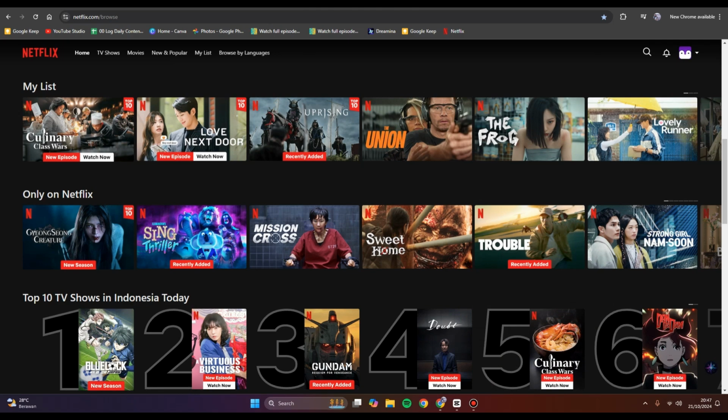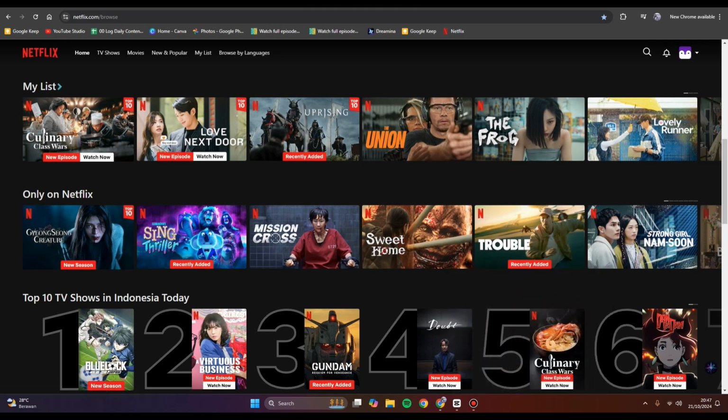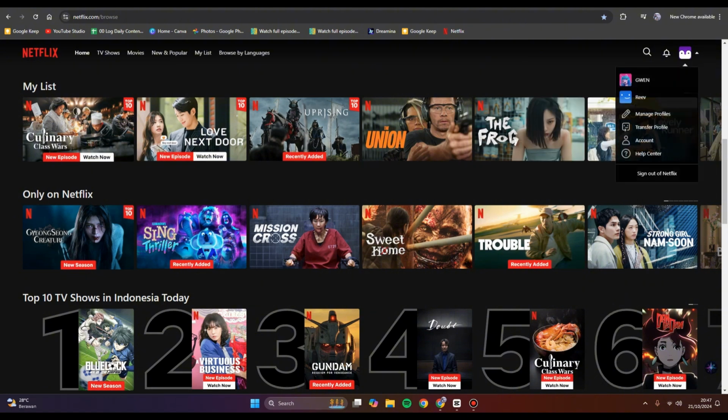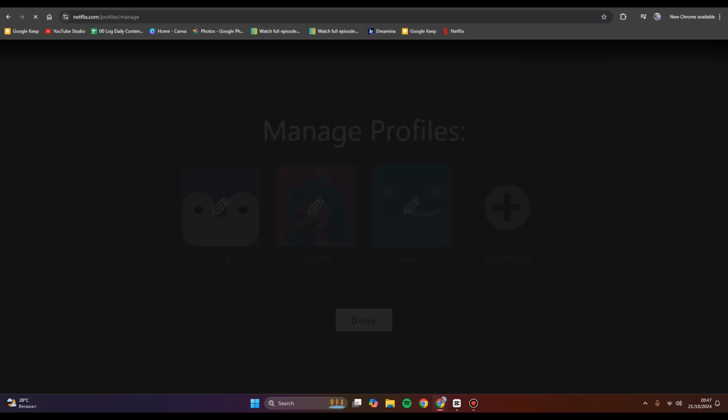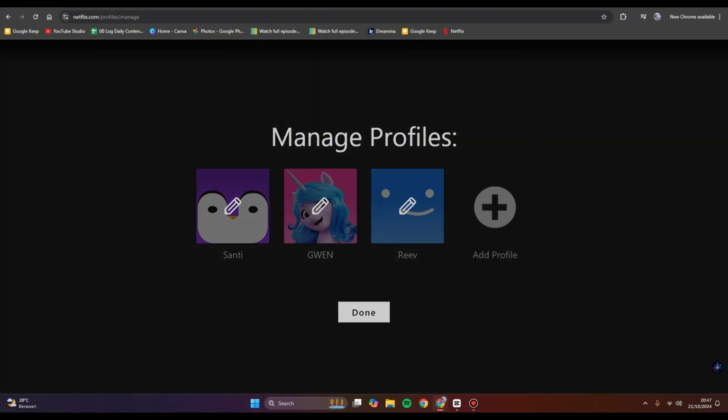So what you need to do to have that kids profile is just open your Netflix in here. You can open it on your TV or on your browser like this, and then you can just head to this photo right here at the top right corner. You can see the profiles in here, and then you can just tap on manage profiles. After that, you'll be directed to this manage profile page on Netflix. Now just click on add profile in here to add a new kids profile.